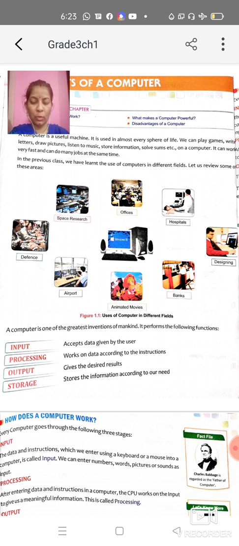It is a very useful machine and it works on the IPO cycle. IPO stands for input, process and output cycle. We have discussed the IPO cycle in great detail, so right now I'm just giving an overview. In the IPO cycle, as input, first a computer system accepts the data given by the user.